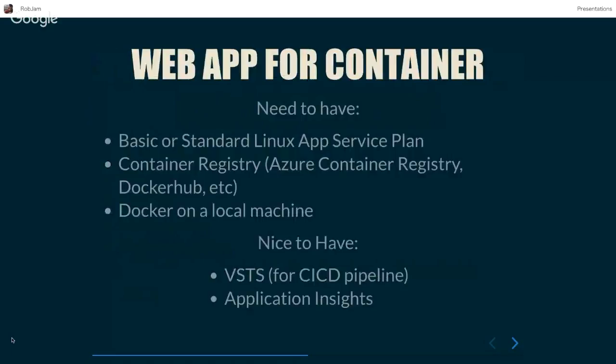So for Web App for Containers, there are things that you have to have, and there are a couple of things that I forgot that I'll update a little later. Web App for Containers requires a Linux App Service plan of Basic or Standard. Those can get kind of pricey if you're just doing development on them, but that is the minimum requirement for Web App for Containers.